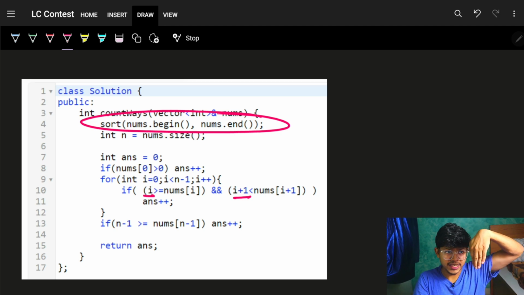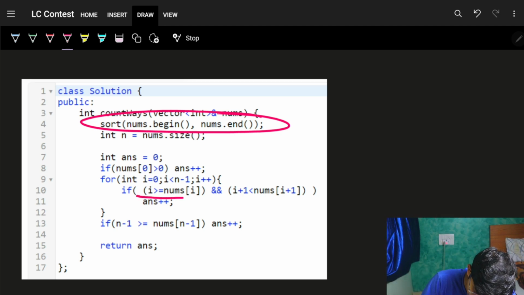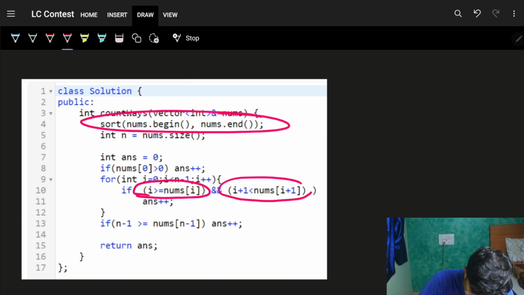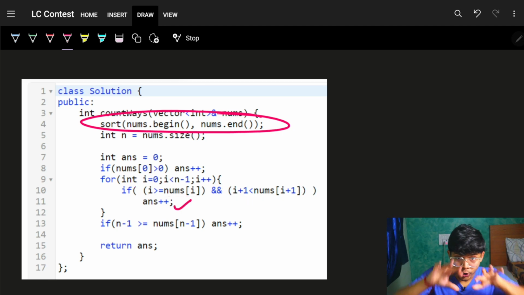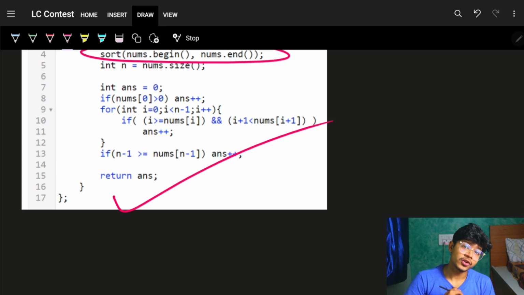Now looking at the main entire array, I look at I and I plus 1. As I showed you, I is for the left part, I plus 1 is for the right part. Now the condition as I showed you: if I is more than or equal to nums of I, and also I plus 1 is less than or equal to nums of I plus 1, then I am good. That grouping is good. So increase the answer by 1 and ultimately return the answer. And that's how you can simply get it solved.